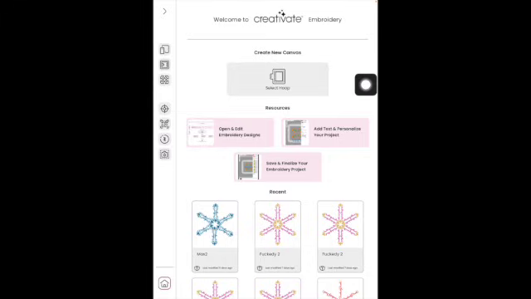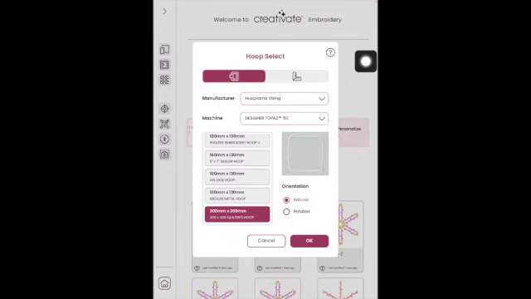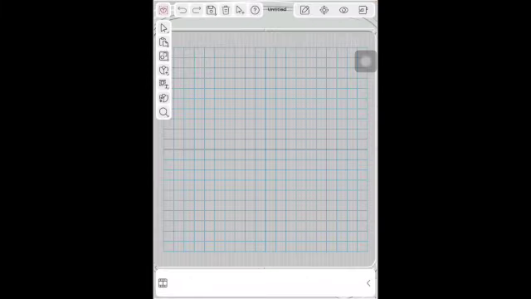So I'm going to go ahead and select Hoop to start a new canvas. And I'm happy with the 200 by 200 to work on a snowflake. And it opens up.